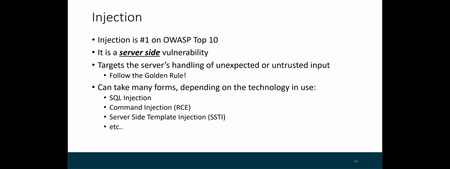Okay, the next one we're jumping into is injection attacks, which is number one on the OWASP top 10. And like I mentioned earlier, when we talk about injection attacks, we're now switching gears and talking server side. CSRF and cross-site scripting are client-side vulnerabilities. Now we're jumping into server-side vulnerabilities. And again, it follows the golden rule, or you must follow the golden rule. Server-side vulnerabilities target when servers handle unexpected or untrusted input. And injection is sort of a catch-all, and there are subcategories of injection.